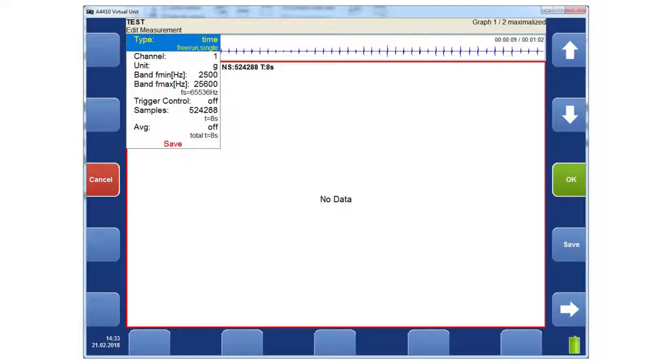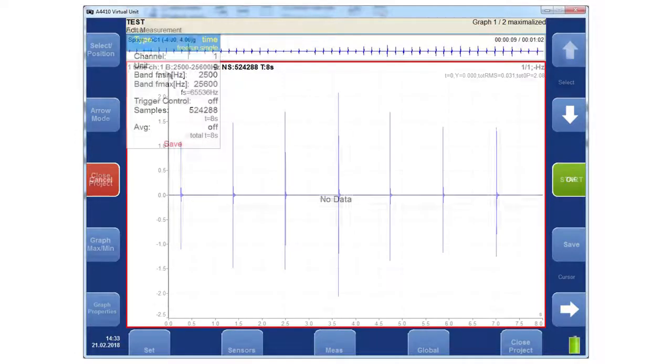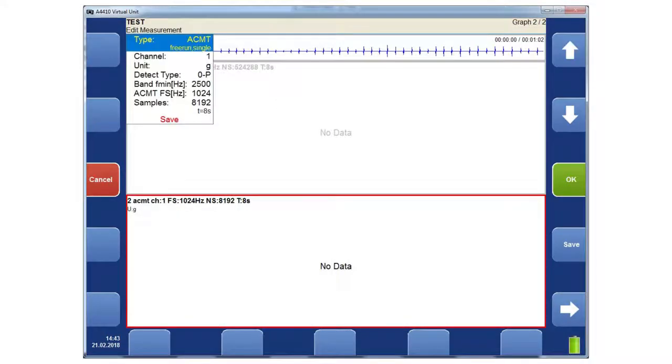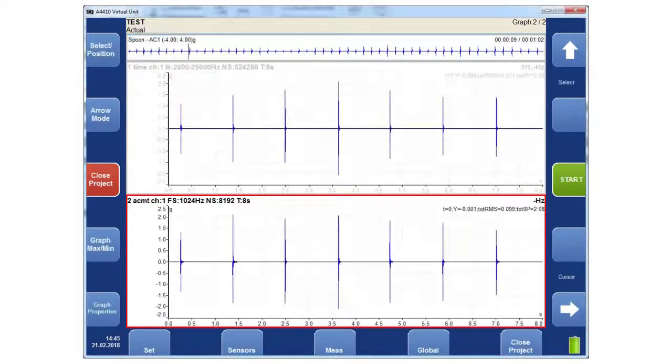We have a record which contains shocks. It is a rough signal captured on the machine earlier. You can hear it. Firstly, I will measure the normal time signal 8 seconds long. The 500,000 time samples will be measured. All shocks are clearly displayed. Now I add the ACMT as the next measurement. I will measure again 8 seconds, but the sampling frequency is only 1 kHz. I will get only 8,000 samples, and you can again see all shocks in both graphs.